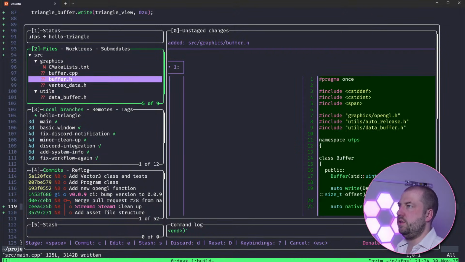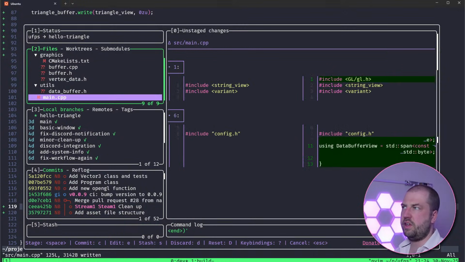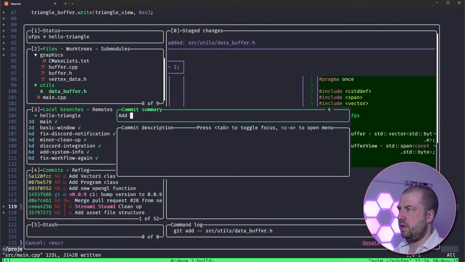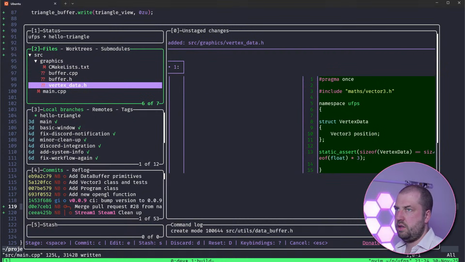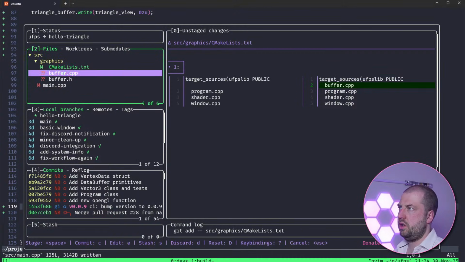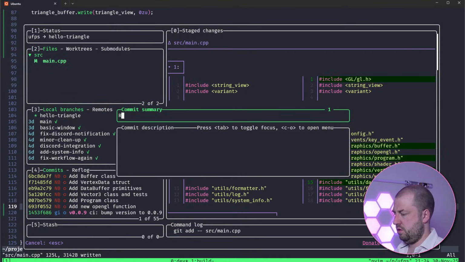What do we do? We added a buffer class and a vertex data class. What's the order of this? Let's do: add data buffer primitives. Add vertex data struct. Add buffer class. Render triangle.